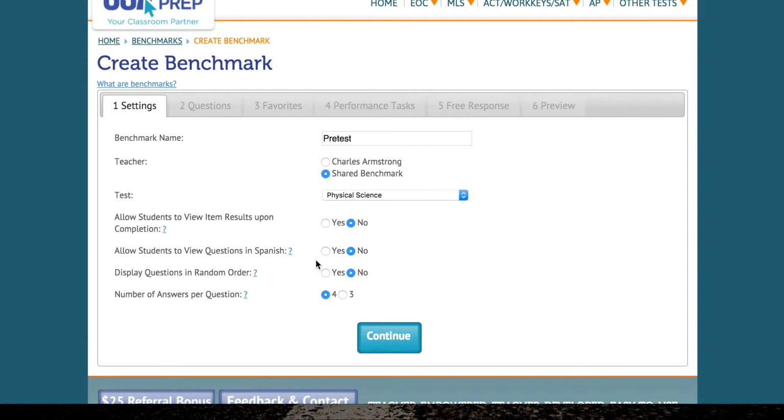And then you have some different settings that are unique for a benchmark. The first one is if you want to allow students to see the questions and answers when they're done. The reason that we have this for a benchmark is because all students have the exact same questions, and so a lot of teachers do not want them to be able to see the questions and answers once they're done in case other students are still working. And that is something that you can always go back and change later. But initially we do recommend that you leave that at no.